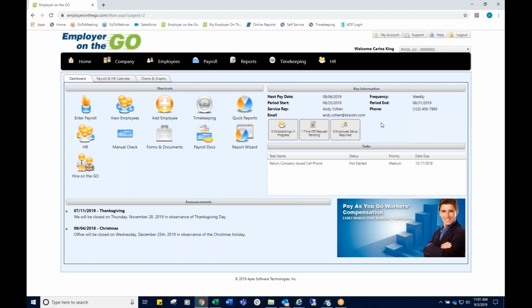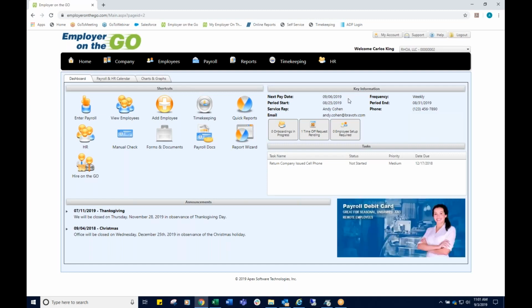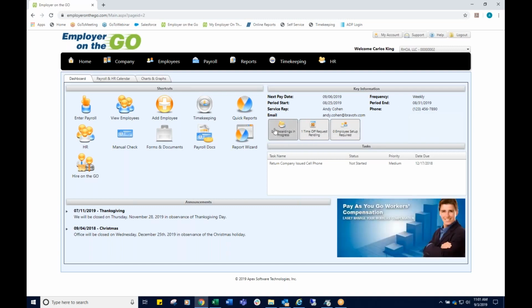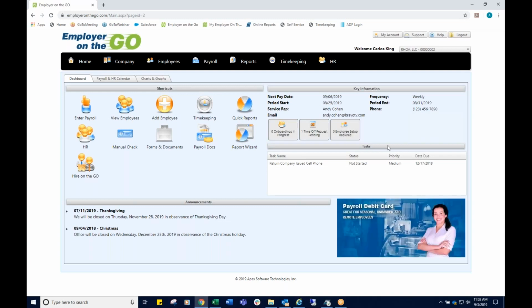Key information is a quick at a glance view of what you have coming up for the company. So it's going to show you the next time payroll, the next pay date for your company, how often you process, when the period end is. It's going to show you any new employees that are going through onboarding, any employees that have requested time off, any employees that have set up because they've already gone through onboarding.